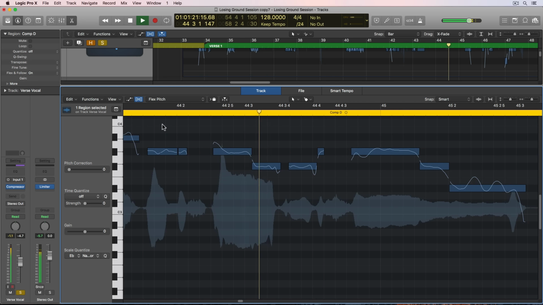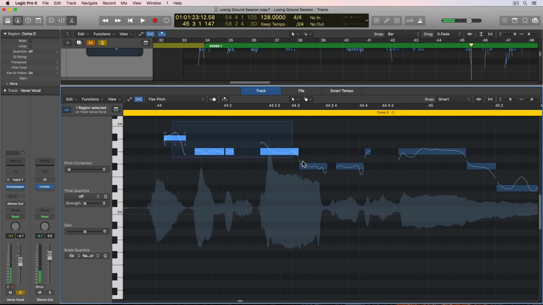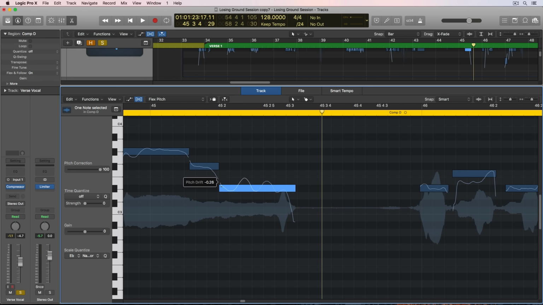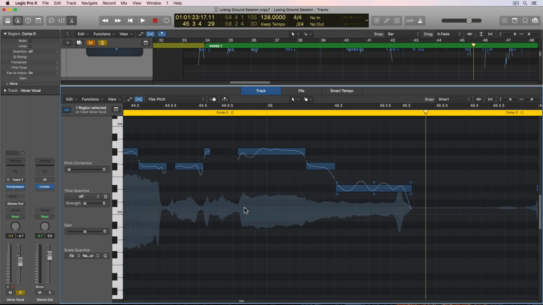Much better. Let's tune up this top note up here. So this note, you can see it kind of starts high and ends low. You can pull the pitch drift at the front end down, but then pull the pitch drift on the back end up, and then reduce the vibrato to make less out of it.